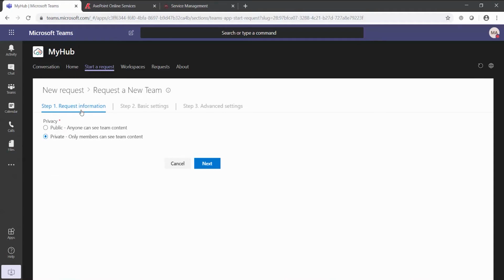And note that all of the different options in here are determined in Cloud Governance. So what I'm seeing here on the screen is not necessarily what everyone will see when filling out this type of request. There could be more or there could be less options on each of the different steps. I'm going to leave it set to private, and I'll click Next.